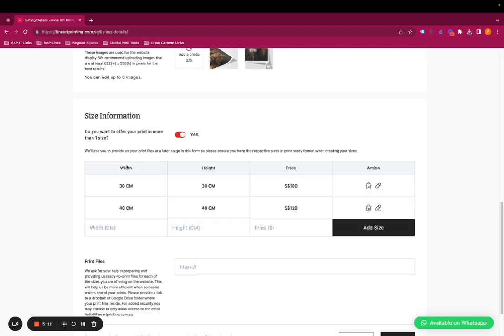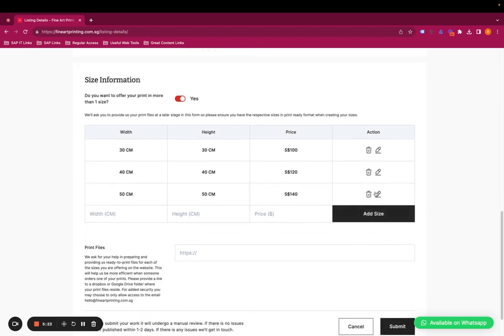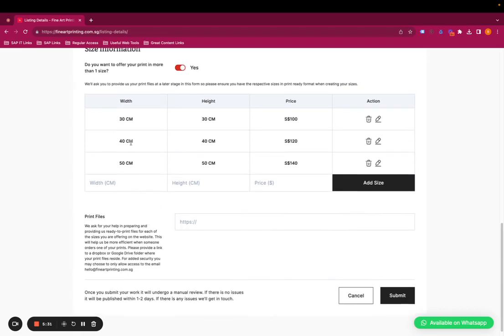So let's say that, again, we're going to sell it in multiple sizes. So in this situation, we've got these 3 sizes. So we can delete these, we can edit these at any time where we change the size or we change the pricing. Again, for the print files, we need access to a location where these print files exist. And just to make everybody's life easier, in this situation, we'd be expecting a print file that is already sized at 30 by 30, 40 by 40, and 50 by 50, and already at kind of a high quality resolution, which means 300 ppi basically.